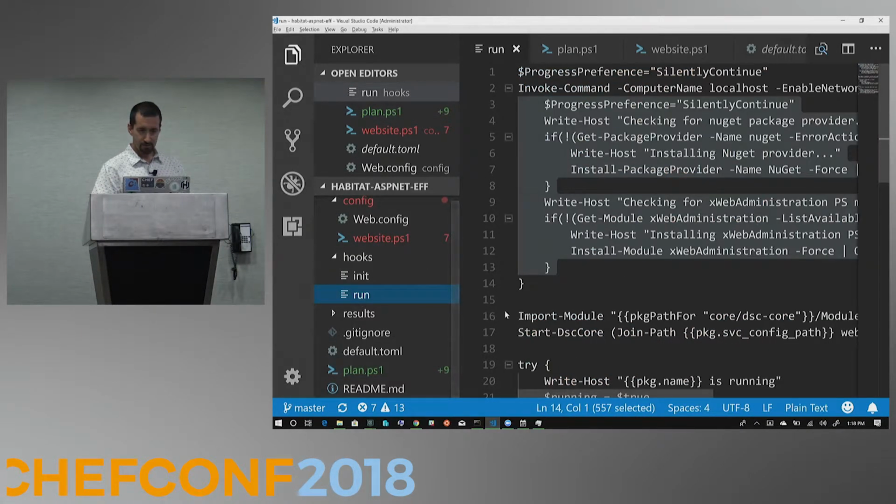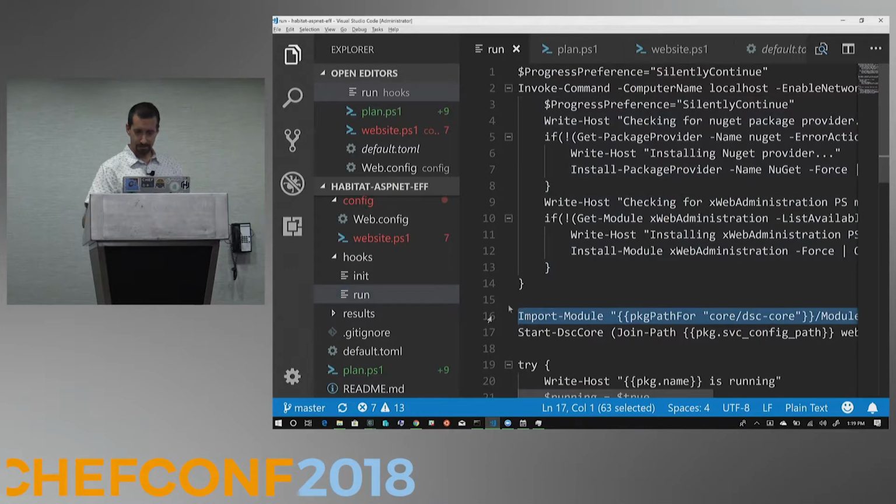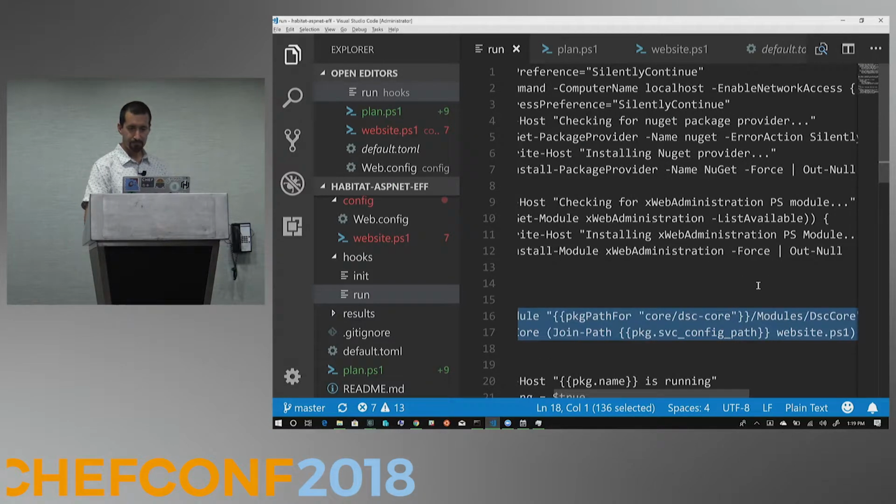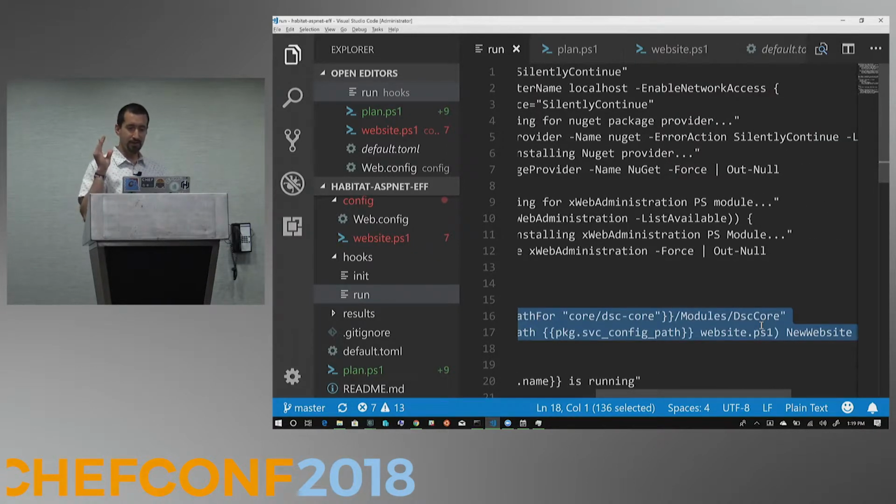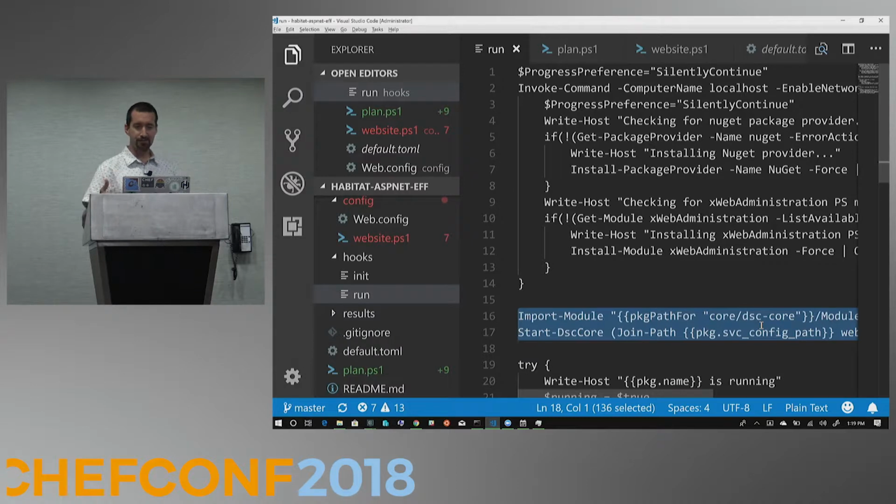So now that we've declared a dependency on that package, what we can do in our run hook, so we'll go down here to lines 16 and 17, is we import. First we're going to import the module. So we use our Habitat templating helper here, pkg_path_for, to find the directory where that package is located. And then once we found that directory, we know that in our modules/DSC Core directory, that's where the PowerShell module is. So we import that. By doing that, we now have Start-DSCCore available to us. That's the function that I wrote inside that package.